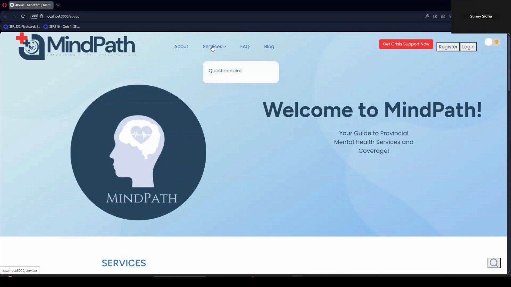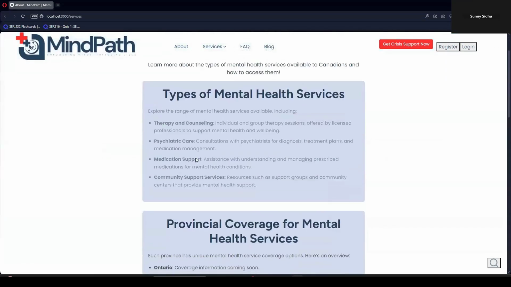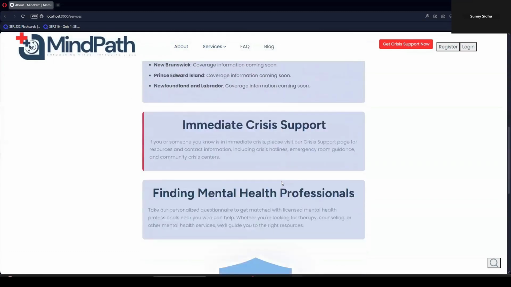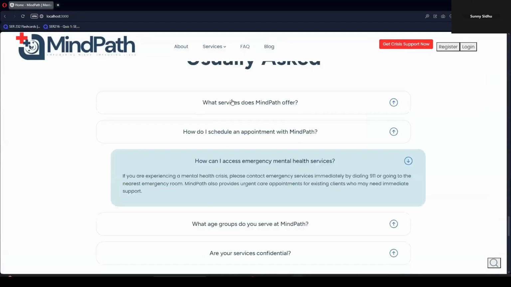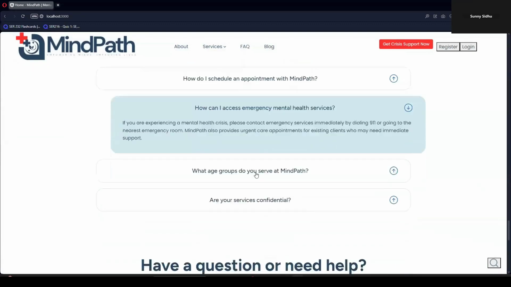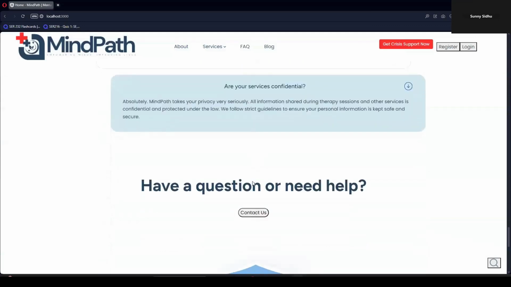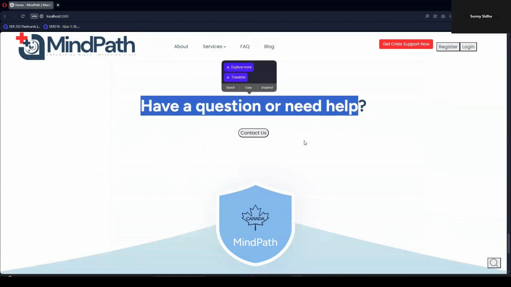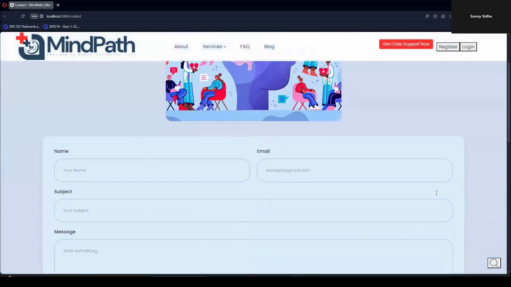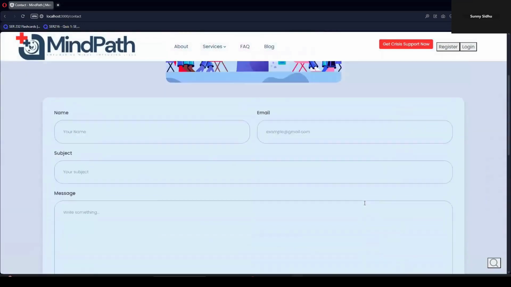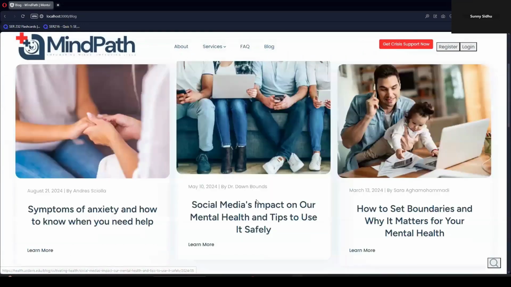If you click the services page, it takes you to this, different types of mental health services that MindPath covers. This was the FAQ button. When you click it, it takes you to the FAQ on the home page. So these are the FAQs that I changed. Also on the home page, if you scroll to the bottom, was this contact section. If a user clicks this, it takes you to the contact us form, which I changed some of the styling for. This was the blog page, which has the links to different mental health blogs.